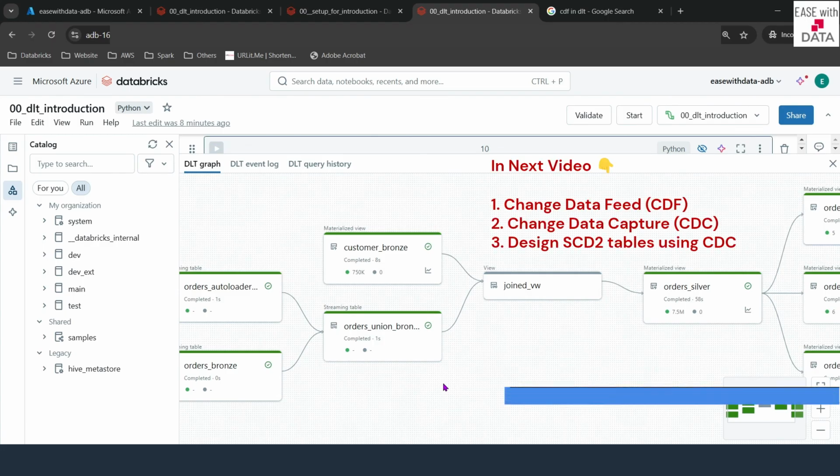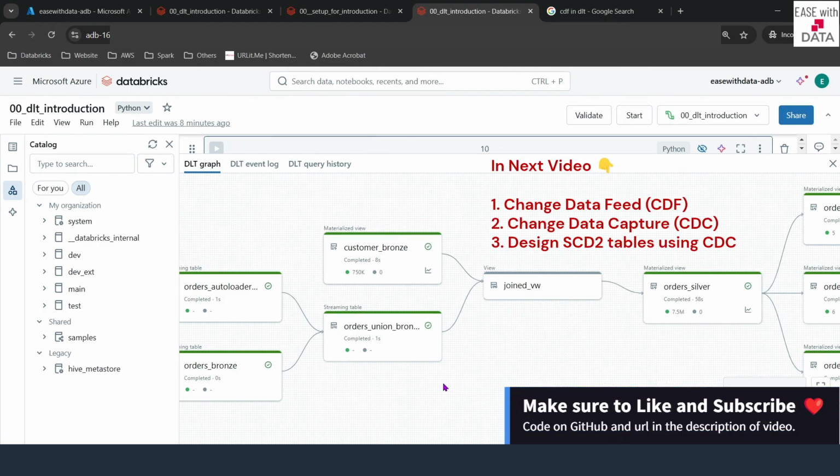In our next video, we are going to work with CDF, which is change data feed, and we are going to create CDC tables, which we call change data capture. We are going to convert our customer branch into an SCD type 2 table.